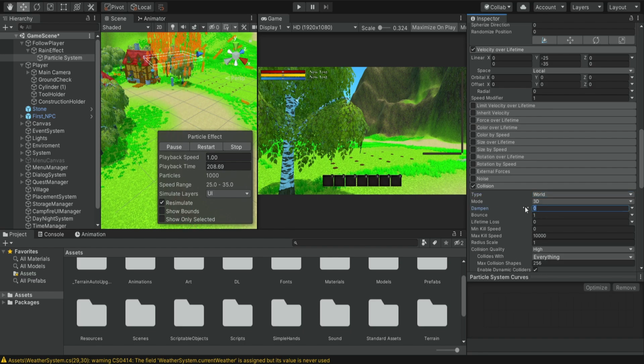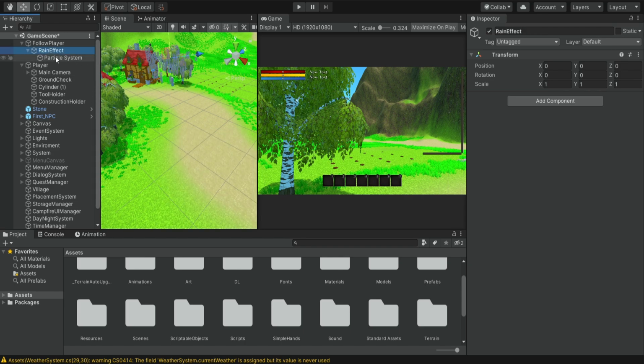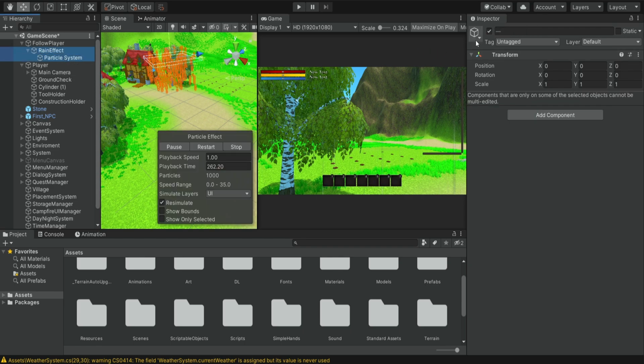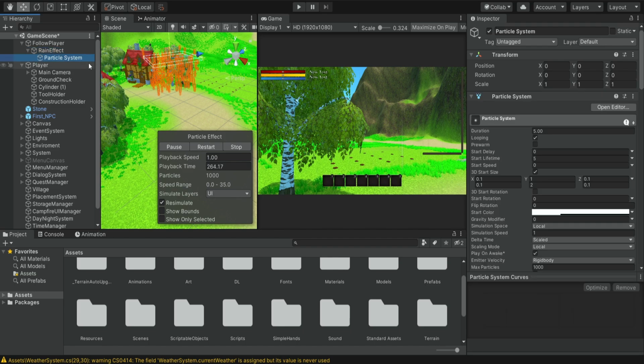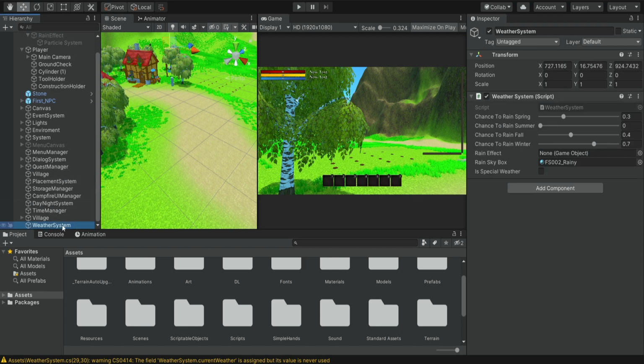So dampen will be 1. Bounce will be 2. And lifetime loss will be 0.4. Now we're basically done, so we can select the rain effect and the particle system and disable both of them. Well, actually, we don't need to disable the particle system, just disable the rain effect. Now we're going to select the weather system and drag the rain effect itself into this slot.